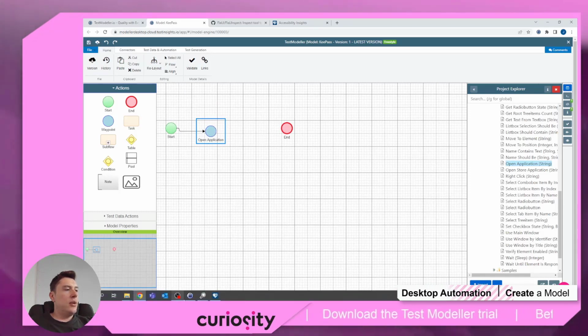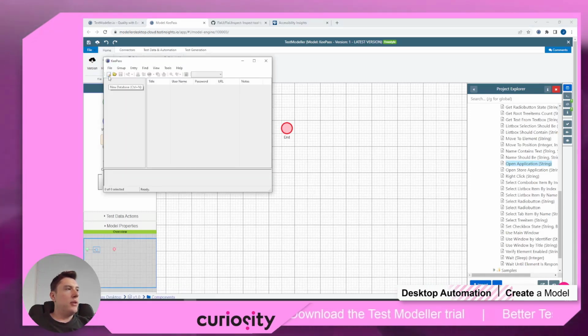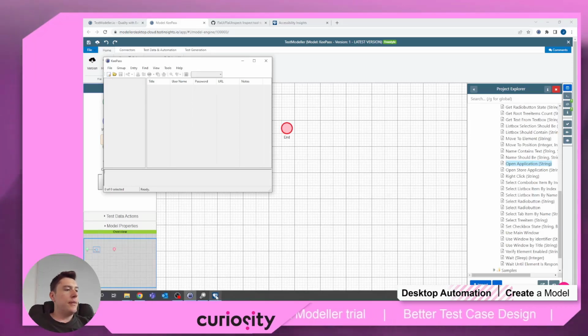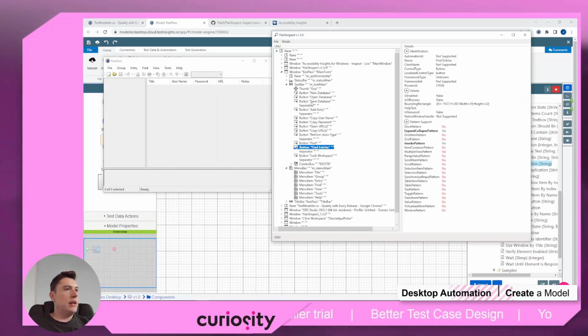Now the next thing we're going to do after that is when it first opens, we open up the Keypass app, and we're going to click on the new database button here. Now to do that, we can come in, we can take a look at our inspectors here. We can see that we don't actually have an automation ID, but if we go down, we can see that this has name of new database.